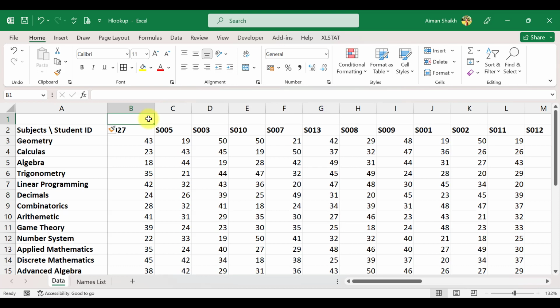So we will be using the HLOOKUP function. Why will we be using the HLOOKUP function? Because we want to fetch our data in a horizontal way. If this task were in vertical form, we would be using the VLOOKUP function.